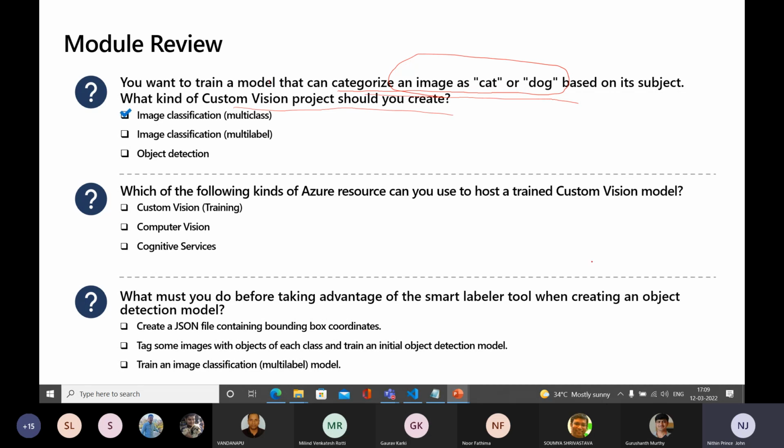Why? Because they are saying that in that image there will be only cat or dog. Look at this sentence, categorize an image. They are saying that for that particular image, you need to label it as cat or dog. So if you need to do that, you can go with the multi-class classification. Are you getting my point? So this is the right answer. That's why I told you, you need to clearly read the question. Sometimes it will be too tricky.